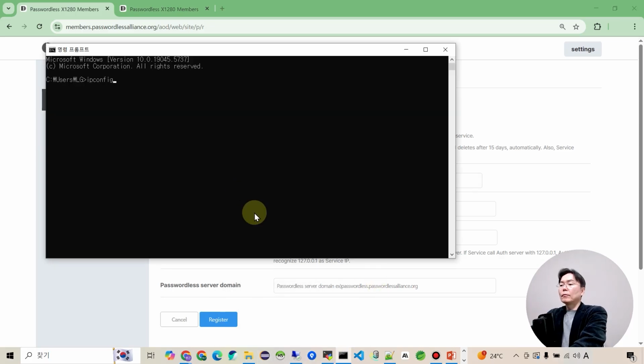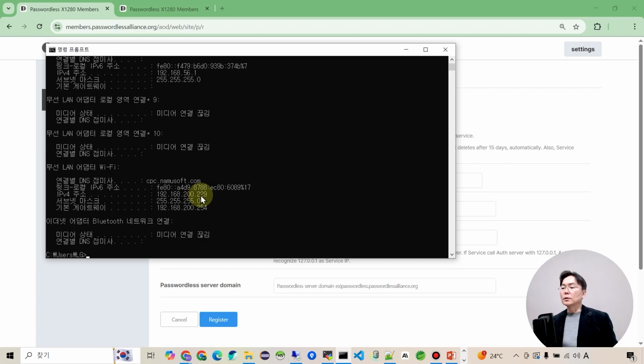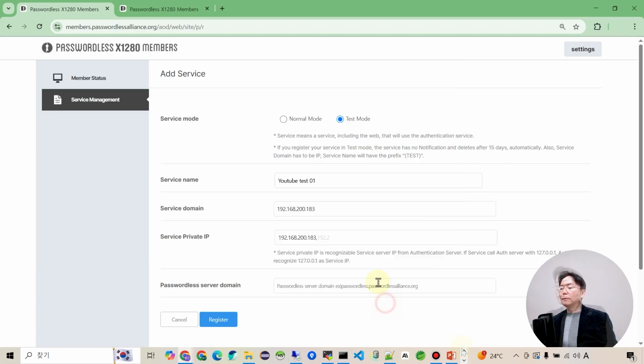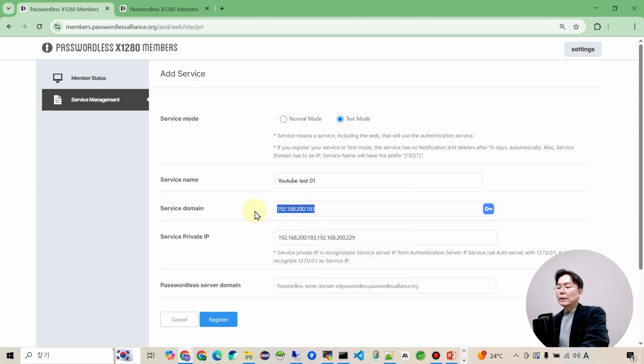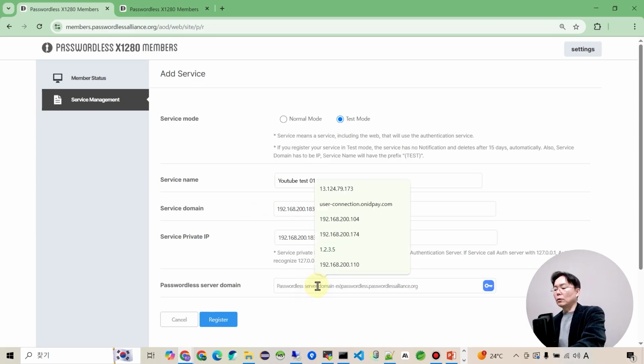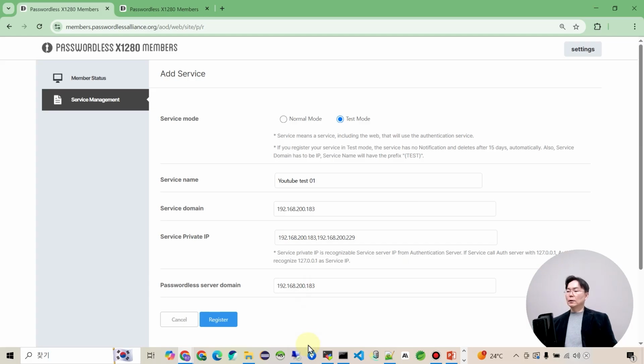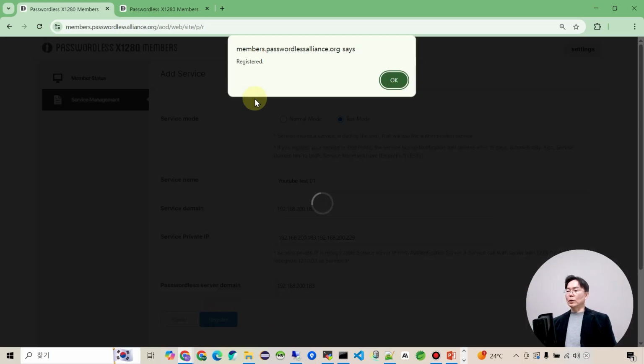Let me check the IP once. It's now confirmed as number 229. Register it like this. And register the number 183 from earlier one more time. With that, registration is complete.